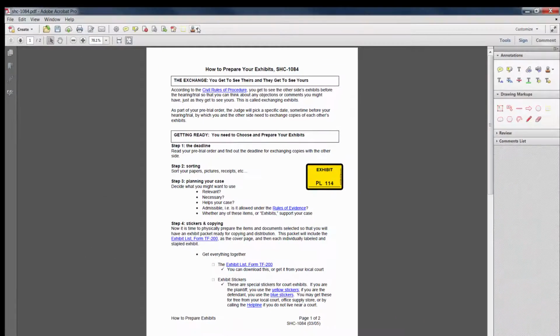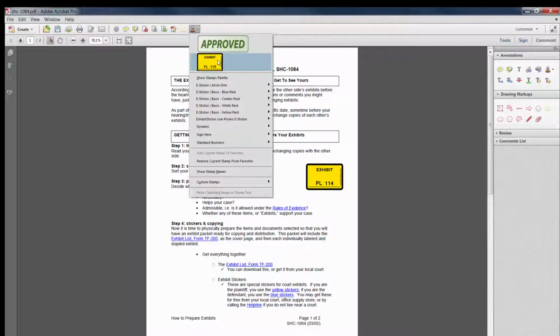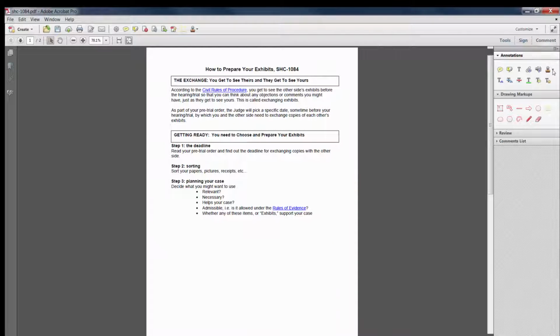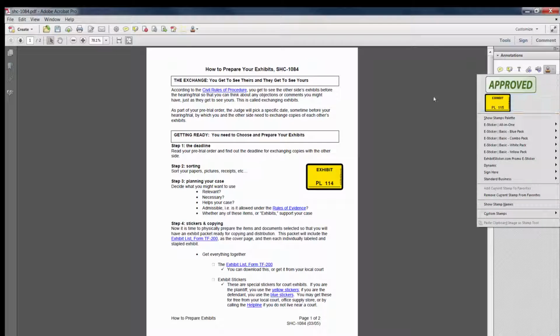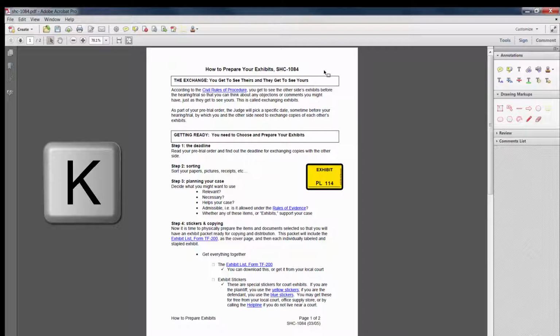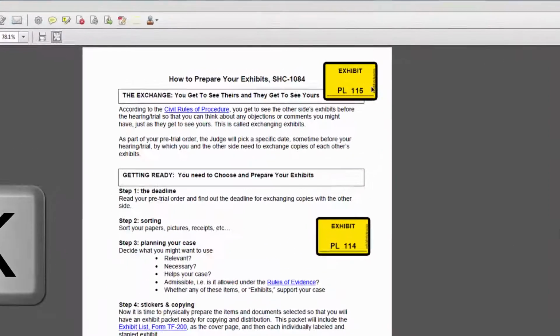Now what happens, instead of having to go up here and pull down my stamp or going over to my comments and finding my stamp every time I want to place a stamp on the document, what I can do instead is hit the K key, literally just the K key on your keyboard. And you see immediately it brings up the sticker with the next number.